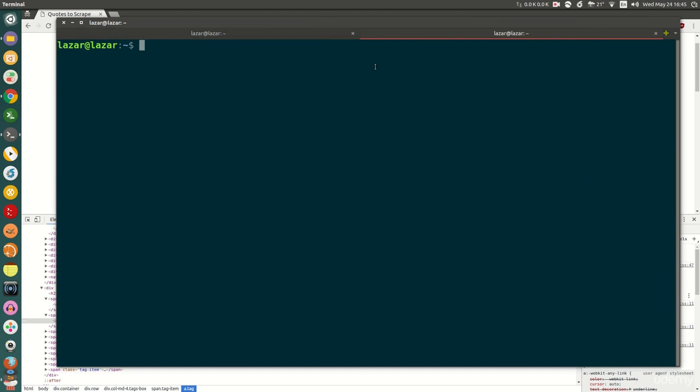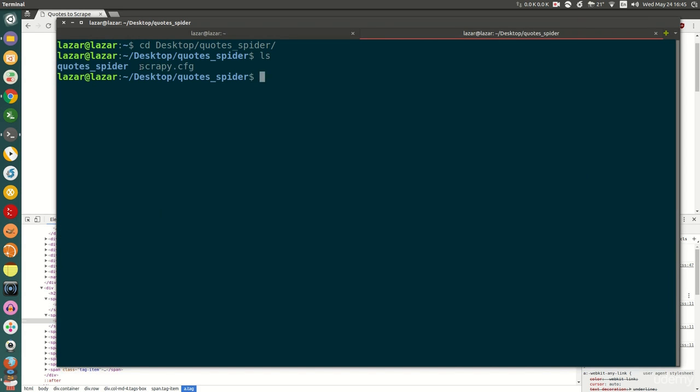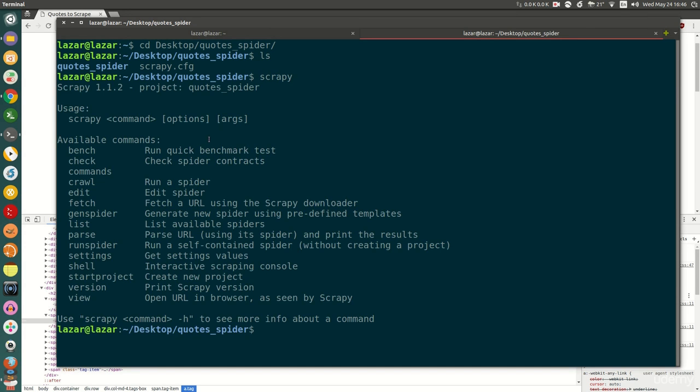Let's maximize this. And first things first, of course, we need to go to our root directory. So we are changing directory into the desktop, and then to the quote spider. We hit enter, and if the configuration file is present, as it is, then we are in the root directory, which is great. So how do you actually run the Scrapy spider code? You type in scrapy crawl and then the name of the spider.